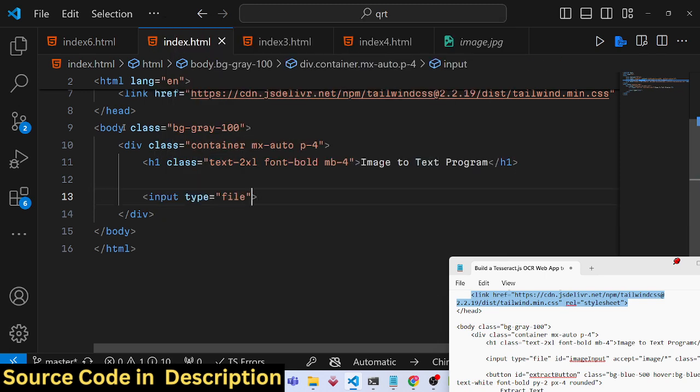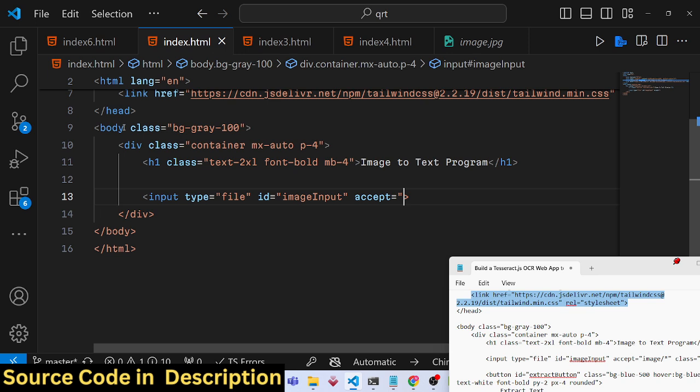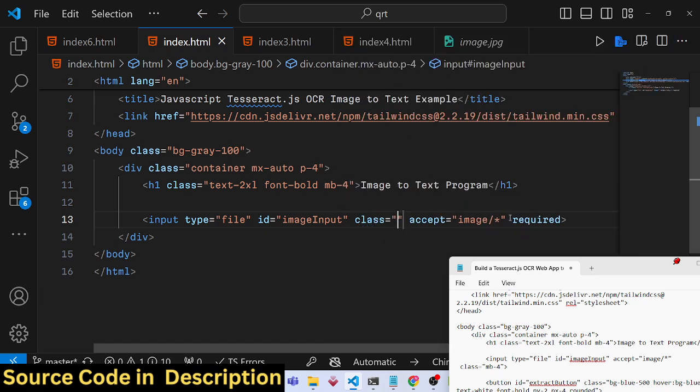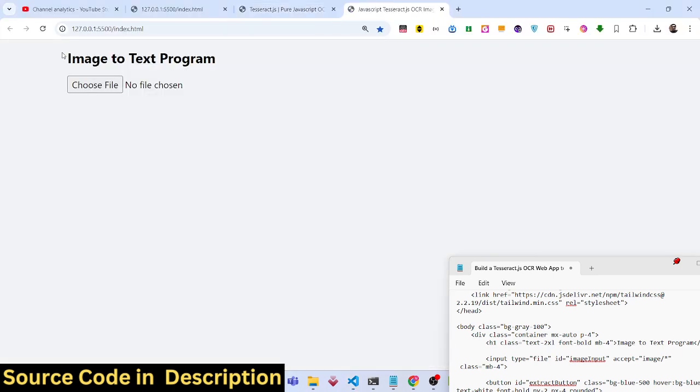So the input type will be file, and we'll be giving an ID to it of image input, and it should only be accepting images. So we can provide an accept attribute, image/*, and it should be required. This accept parameter represents that it can only accept images, and then we can give it a Tailwind class mb-4. If you open it in the browser, it will look something like this.